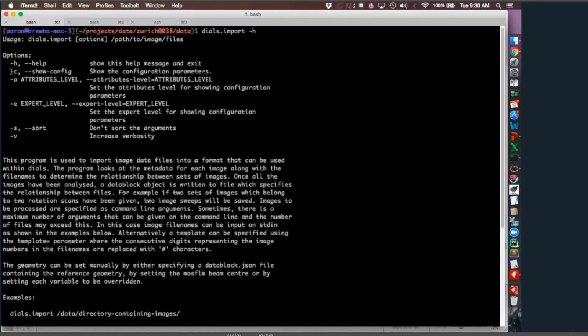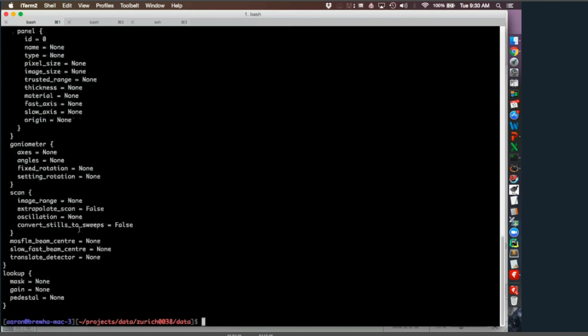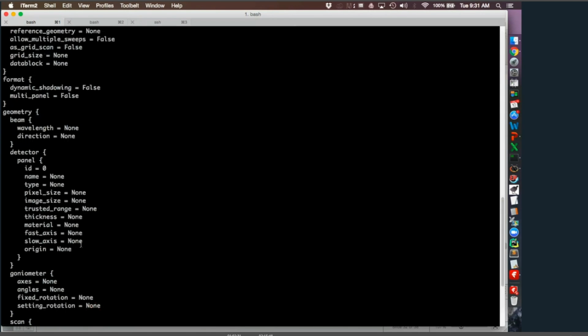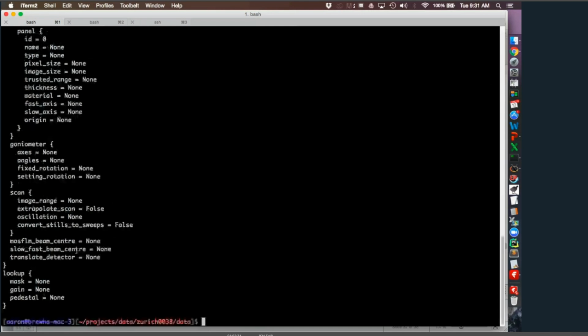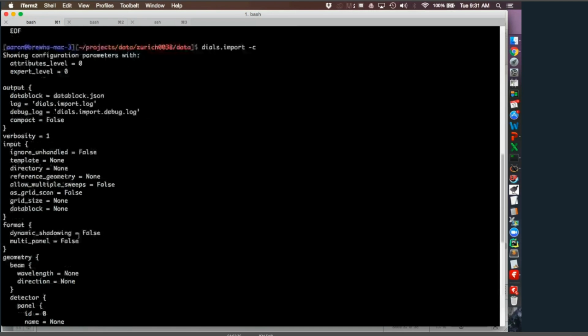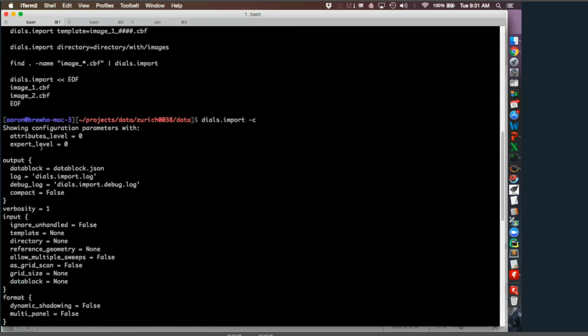And up here at the top, we see that you can run with the option -c, which says show config, which will show you the configuration parameters for this program. So if we do that, these are all the different parameters that you can run with dials.import. It's a lot of them, and just knowing the names doesn't help very much.